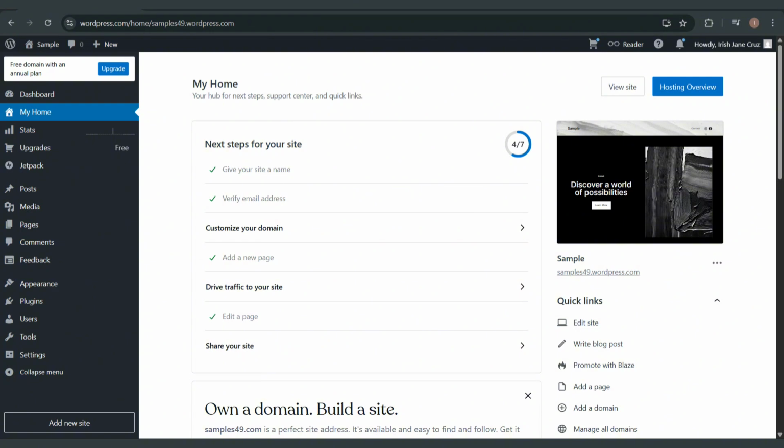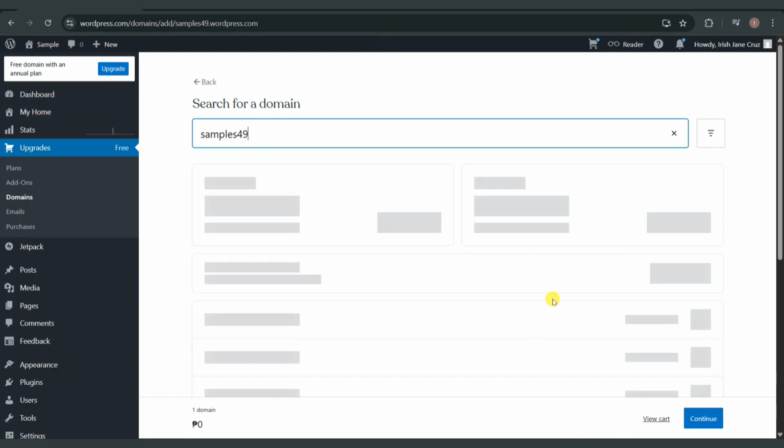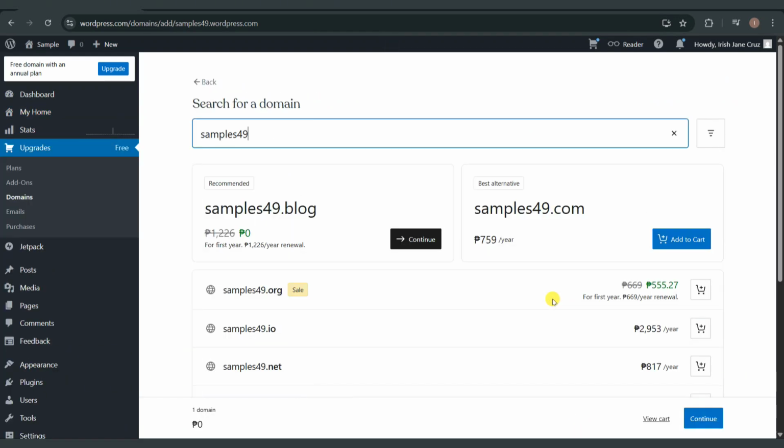You can get hosting from popular hosting providers such as Bluehost or Hostinger. You can also buy a domain name on WordPress itself by clicking on this add a domain button, and that will take you in here. Make sure to select a domain that represents your website. Since this is an e-commerce website, it should represent how your website works.